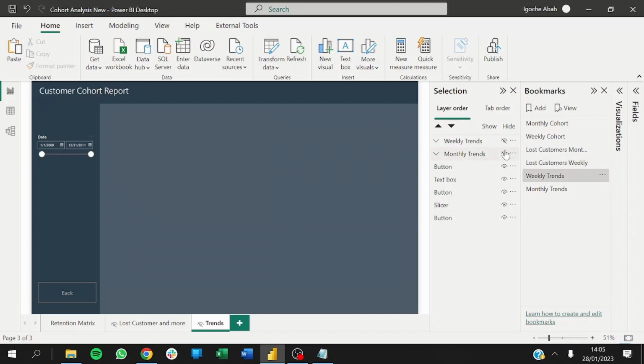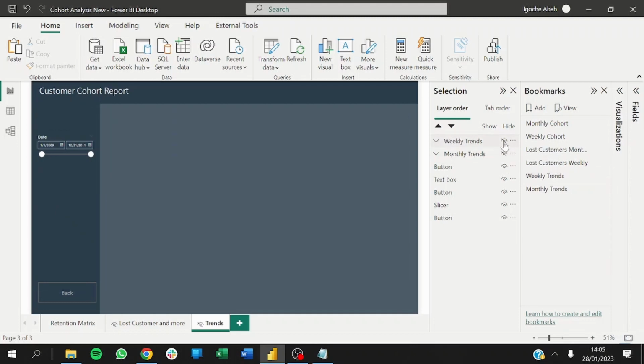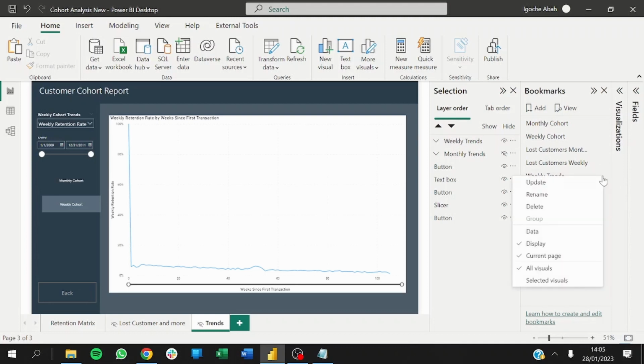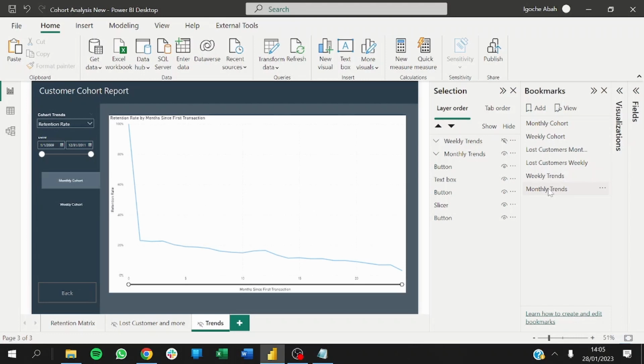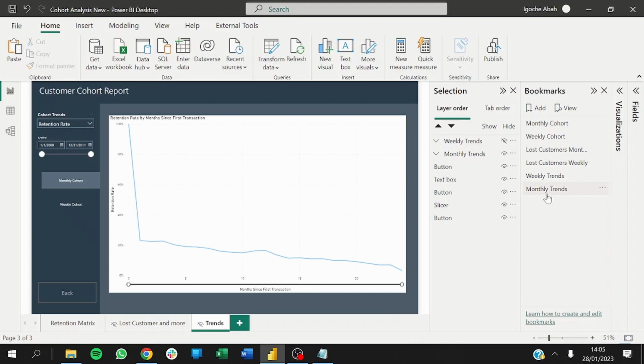Okay, we need to update this. Monthly trends, update. Let's go to monthly now and see. Monthly, weekly. Okay, I think I've made a silly mistake somewhere. Monthly is working fine, but weekly is not. So we hide this, turn on weekly, and update the weekly. That's fine. You can now click on monthly trends. Fine. Click on weekly trends. Awesome. So this is working fine.